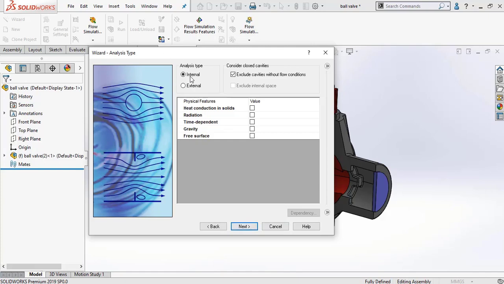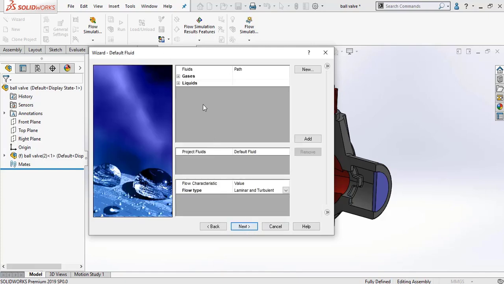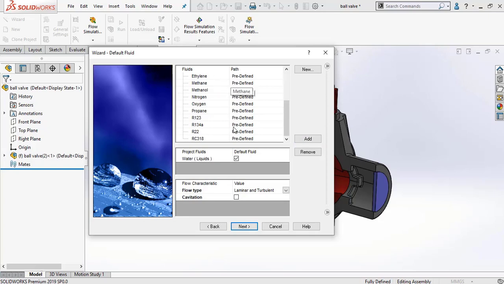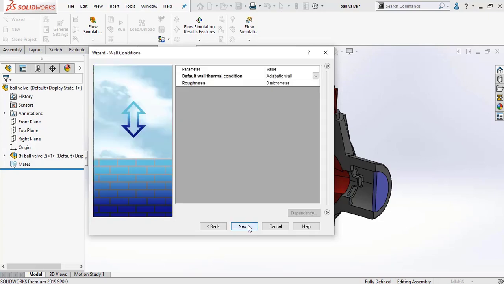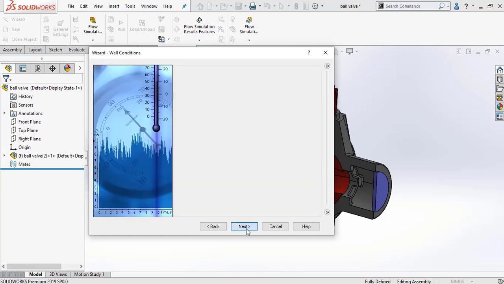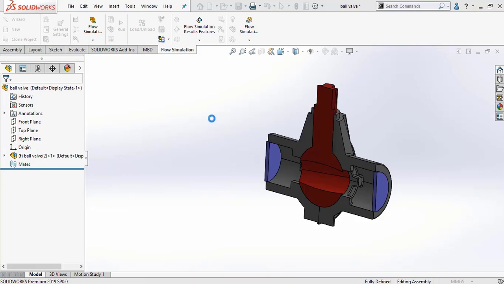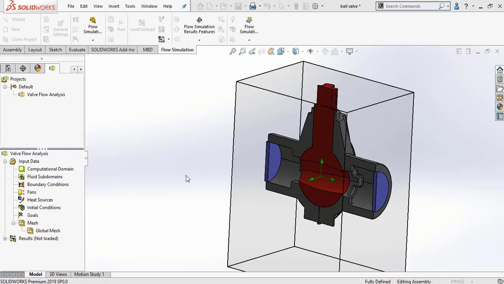We do have the option to define the analysis type as internal and external, so I need to deal with internal flow here. And the fluid, we are able to choose different fluids, so right now I'm going to deal with water. Okay, and the parameters, that is adiabatic wall and roughness is 0 microns. And finally, to deal with the velocity and the thermodynamic properties, I'll keep these as default. Once we set up the wizard, the system is going to automatically define the fluid domain.